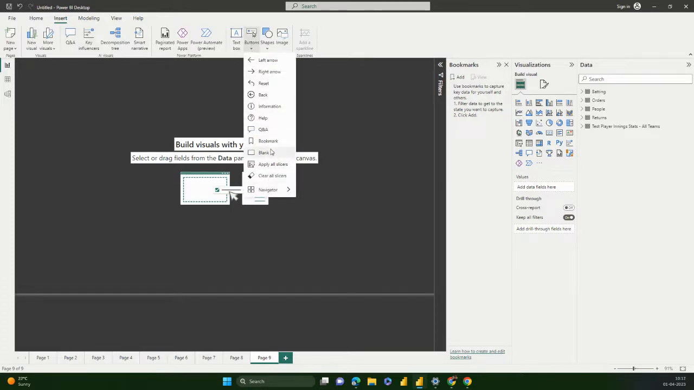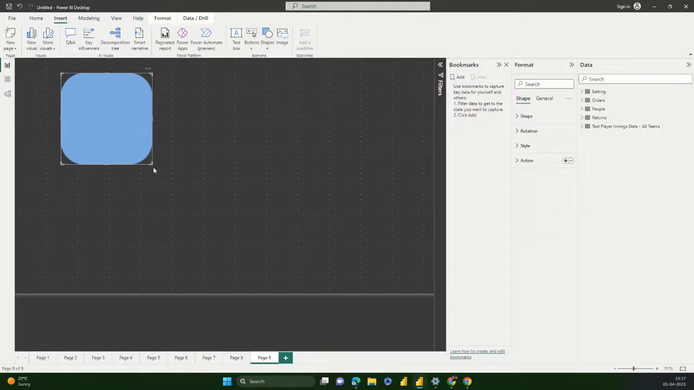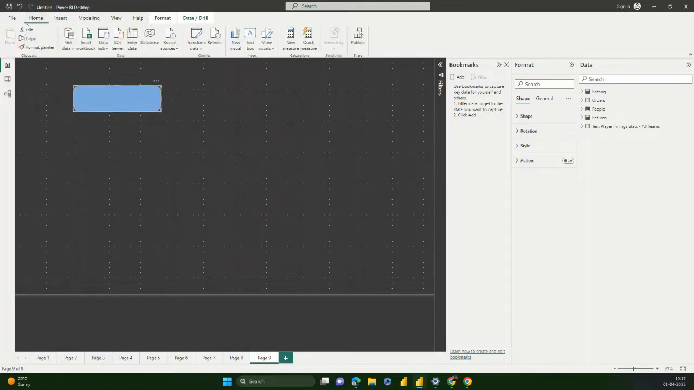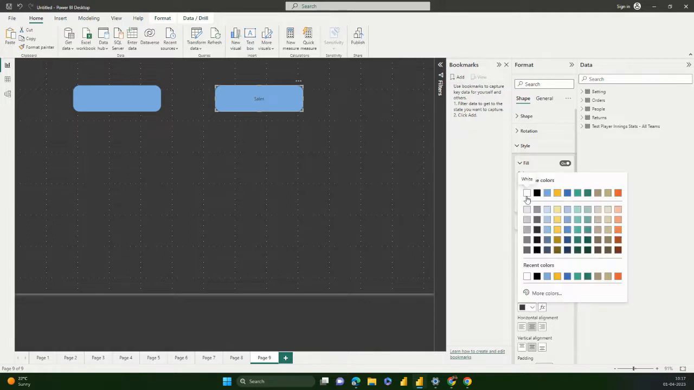So we say, I want to add a shape. So I'll add a shape over here. Okay, and I'll copy this and I'll paste it, right? So I have two shapes. Now I will add text in this. So I would add sales. Okay, right.